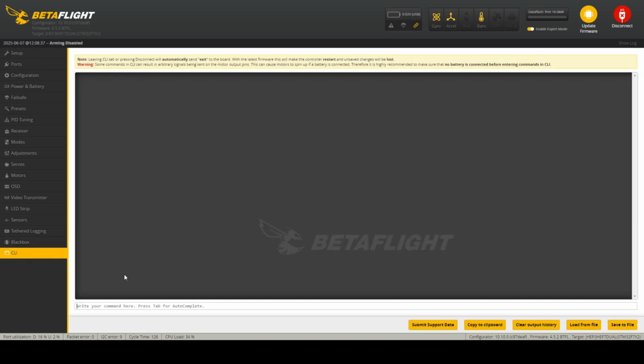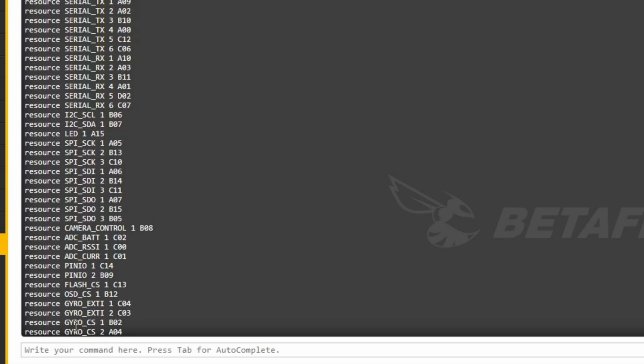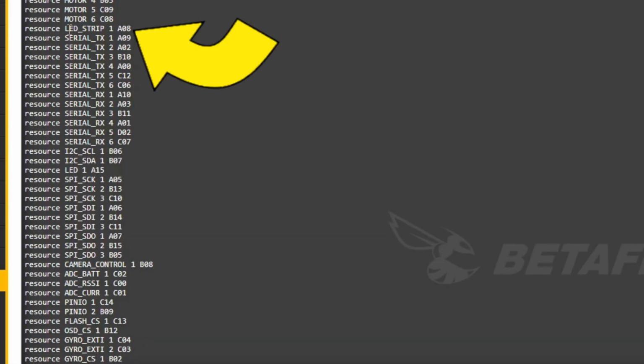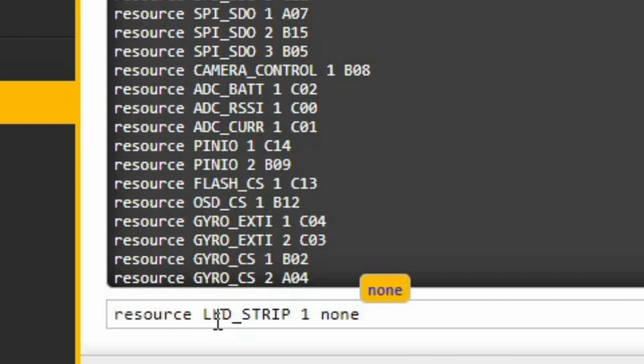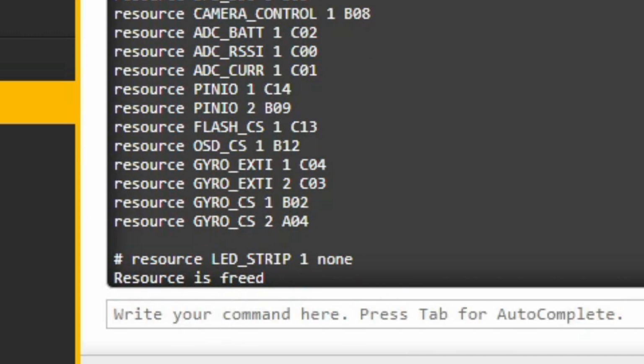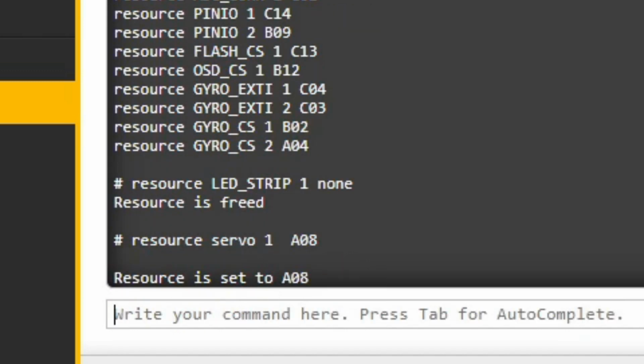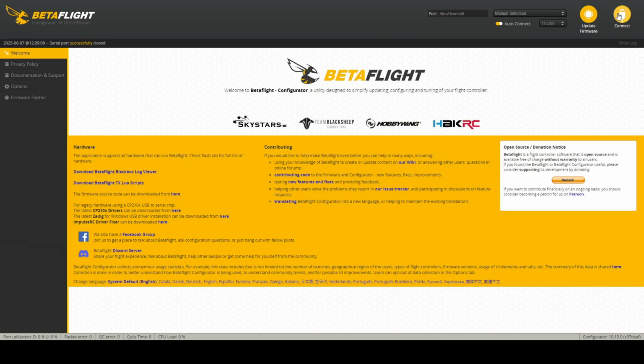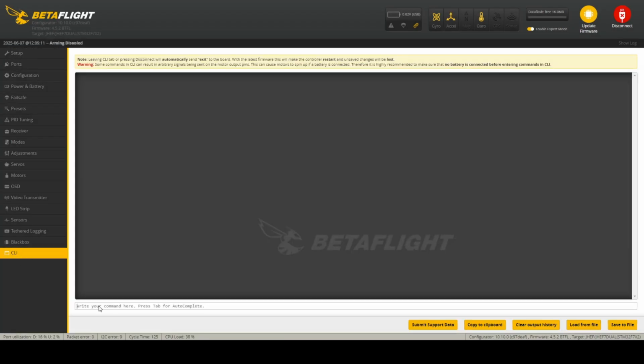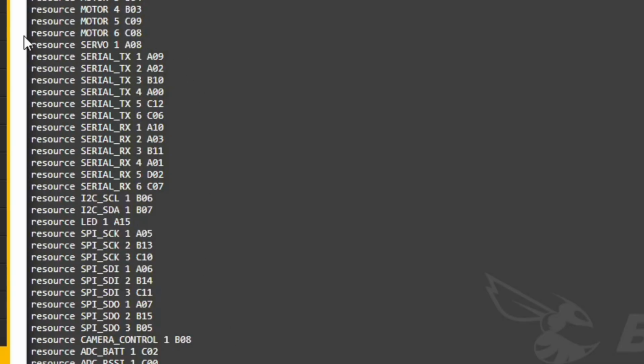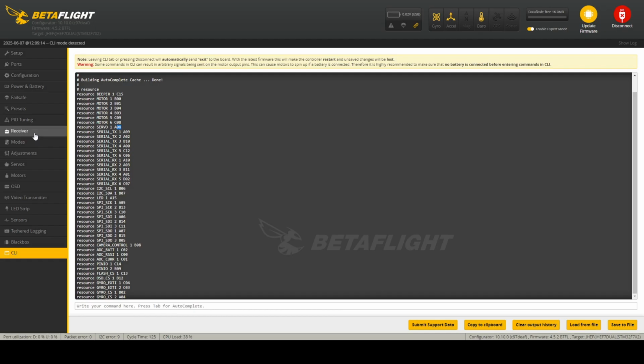But before we go into the tab, we need to go to CLI, type resource, and note the resource of LED strip. We will be using pad LED strip for controlling our cam switcher. So it's A08. And now we need to free the resource and assign it to servo 1 and hit save. After that, in CLI, just double check. Yeah, we have servo 1 assigned to A08.